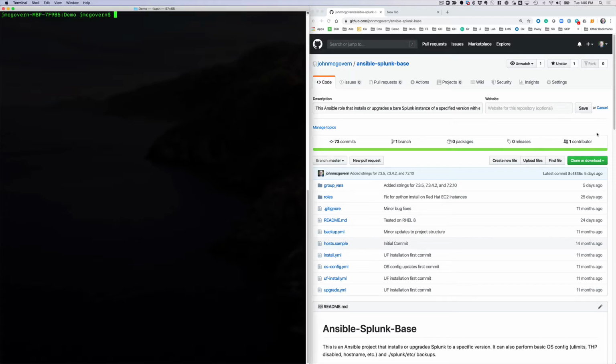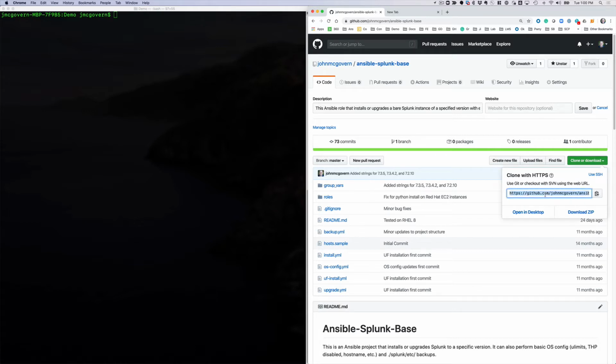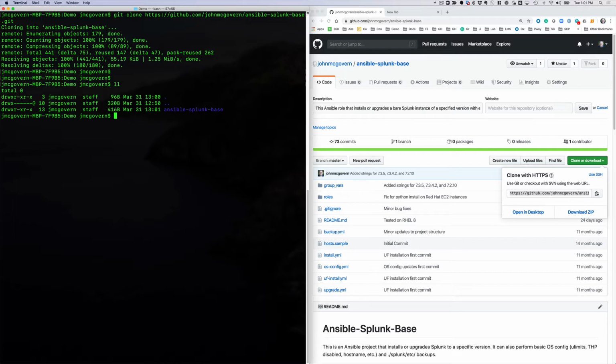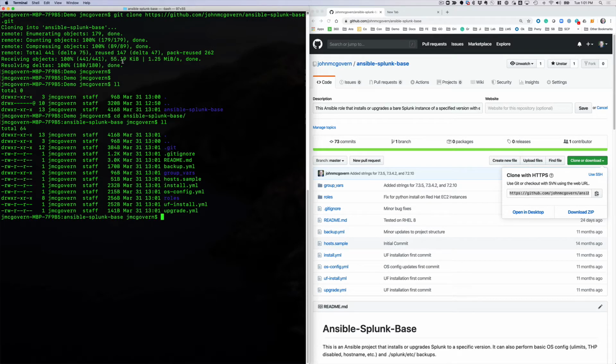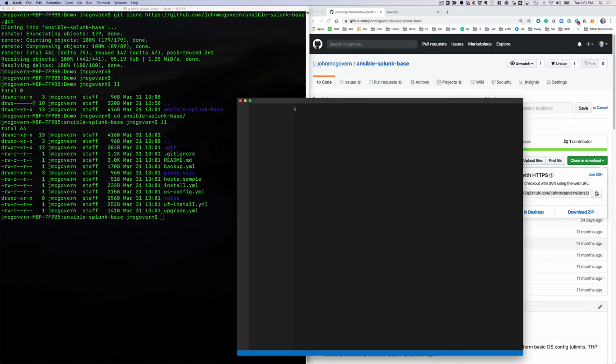So what I'm going to do here is go to my Ansible project called Ansible Splunk Base, and I'm going to git clone it to a new directory. That project has been cloned, so I'll change into the Ansible Splunk base directory. Now there's two files that I need to edit, and let me open them up in a text editor here.